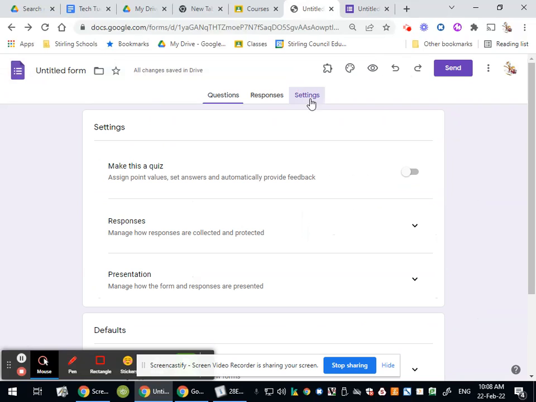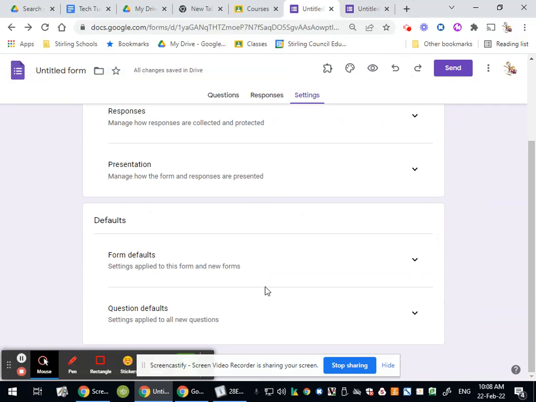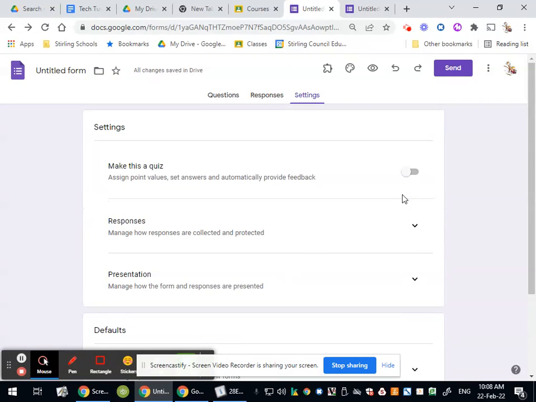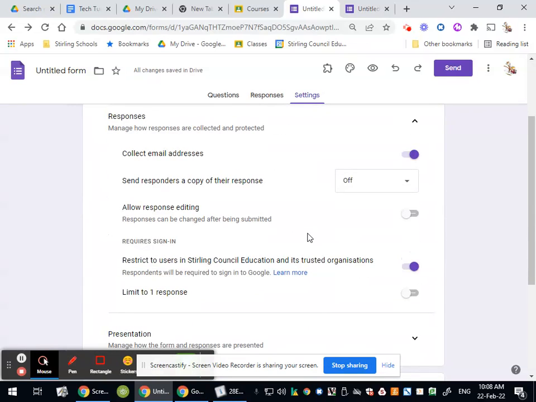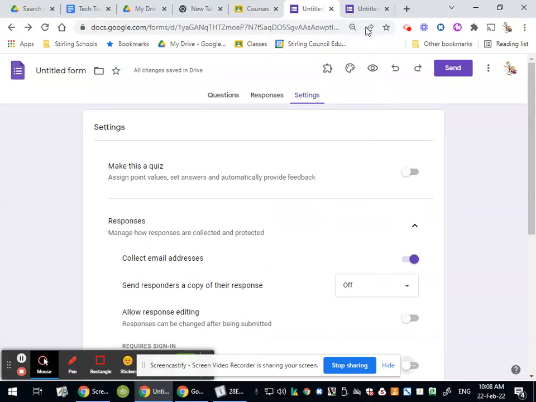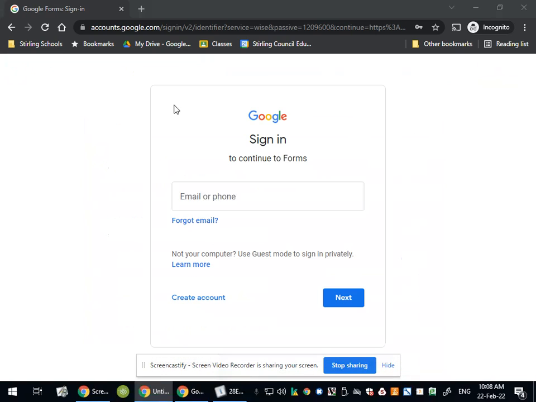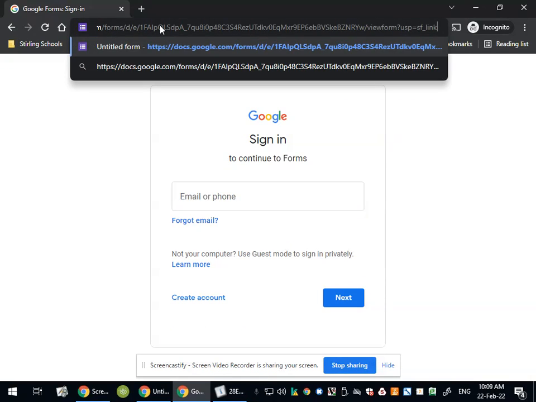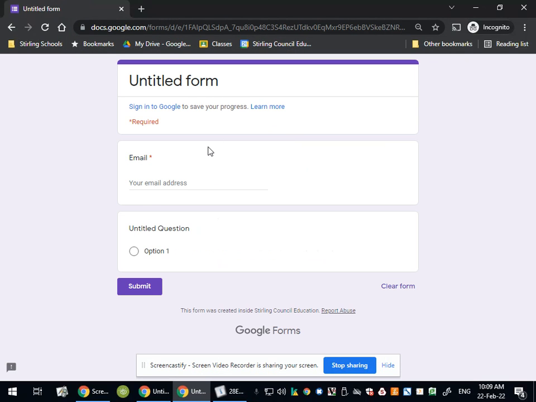So for example, if I went into my settings here, I'd want to go into restrict to users in Sterling Council Education and uncheck that. And having done so, let's now save that change. I should find, without having to create a new link, that if I try that in my incognito, now it works. So it's a really useful way for testing a couple of different things out. There are other uses of incognito windows. We'll not get into that because I think these are the two main ones as a teacher that you'd find useful.